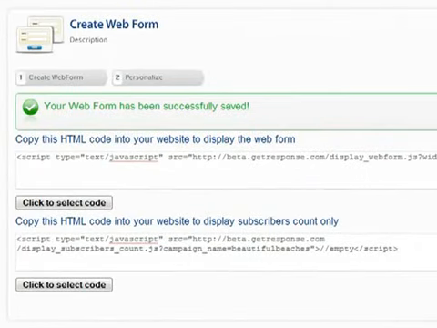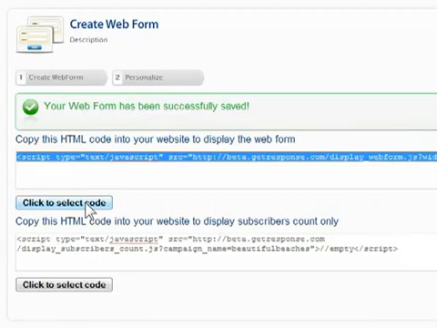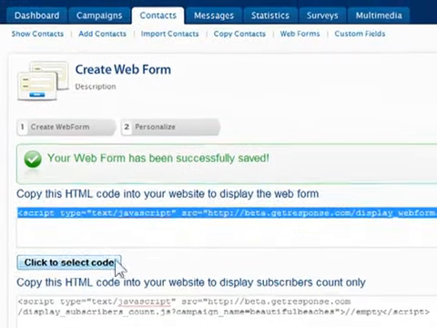The web form's HTML code will then be displayed, along with another code which will display the total number of subscribers. For the code to work properly, be sure it's pasted into the HTML source code of the page and not simply alongside the existing text. Once the code has been added to one or more web pages, the web form can be adjusted from within the GetResponse account, and all pages will immediately begin displaying the new version with no need to replace the code.